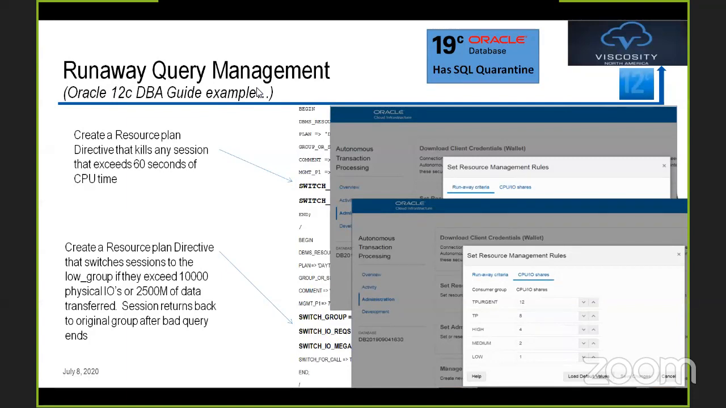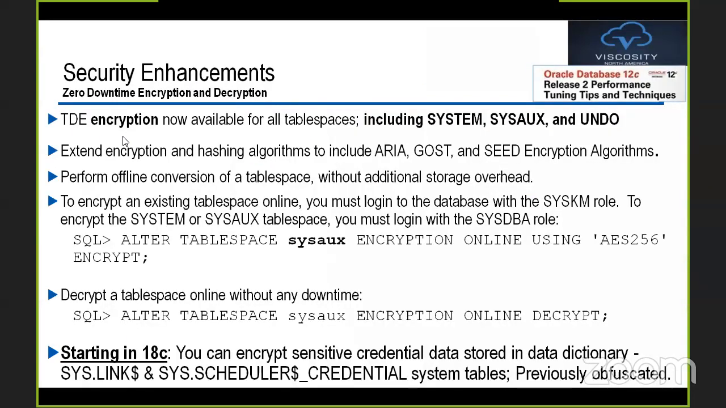Some other security enhancements that are out there, encryption continues to get better. In 12.2, we got it for system, sysaux, and undo. This is another way that Oracle has so many different security options to tweak your security perfectly for your type of system.